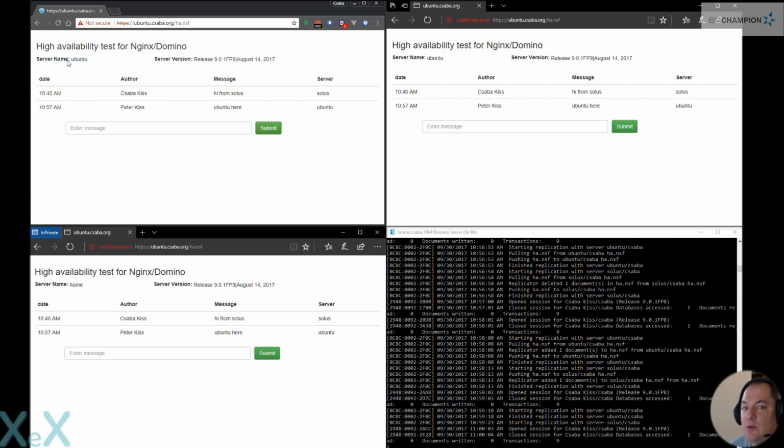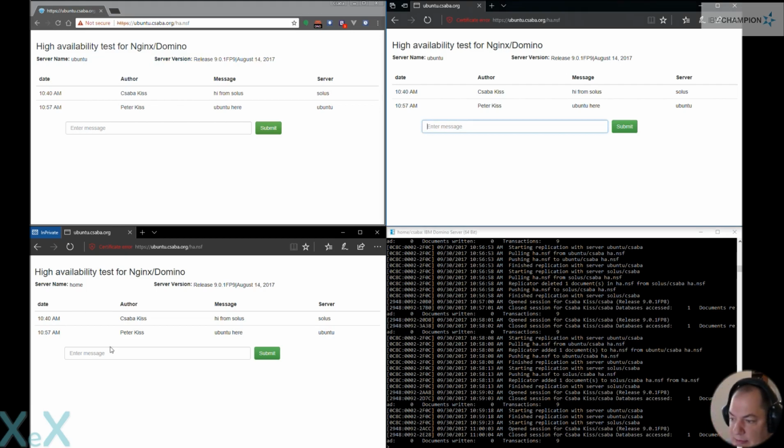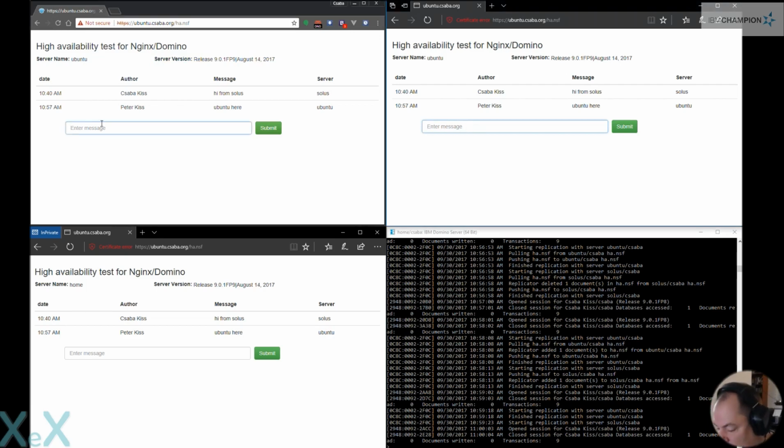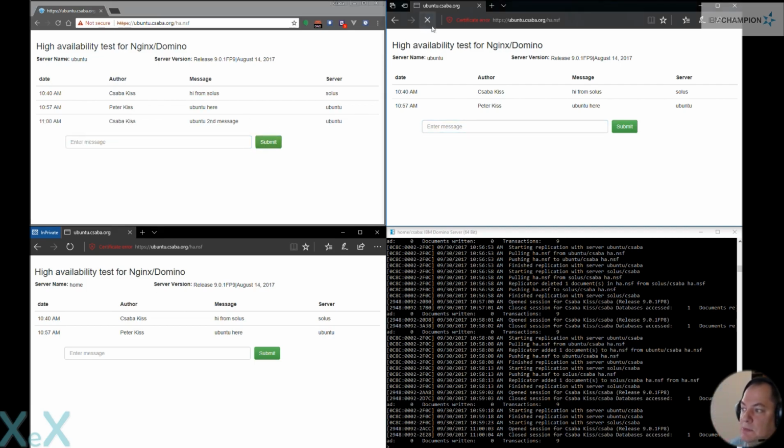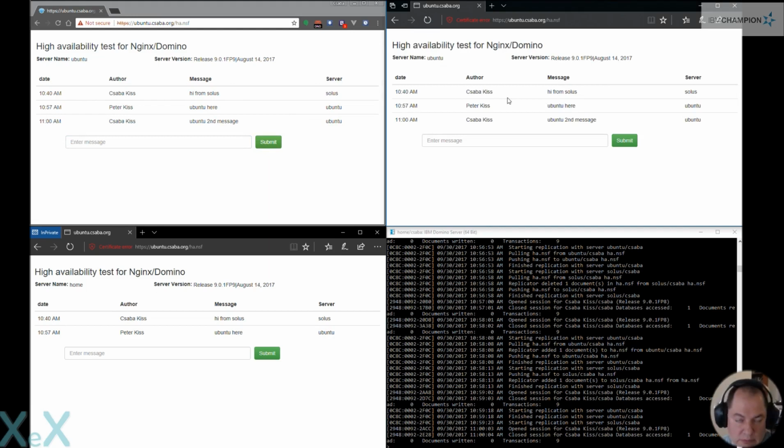The reason I went from Solus to Ubuntu and it didn't ask for any login information was because I enabled SSO, single sign-on, on all the 3 servers. So now you can see that I'm on the Ubuntu server. If I send out a message from here again, Ubuntu second message, I send it out. Obviously, if I refresh this page here, it will be there because I'm connected to the same server.